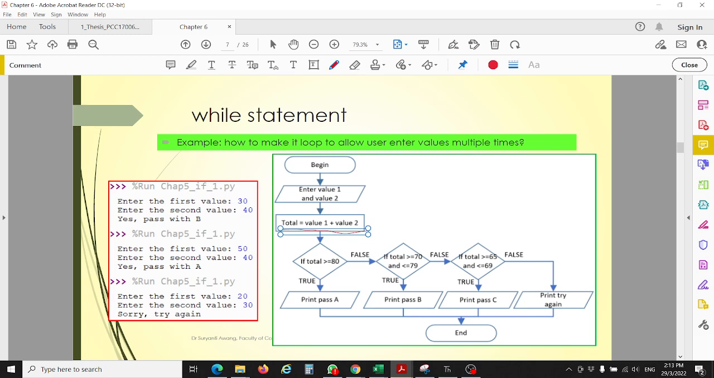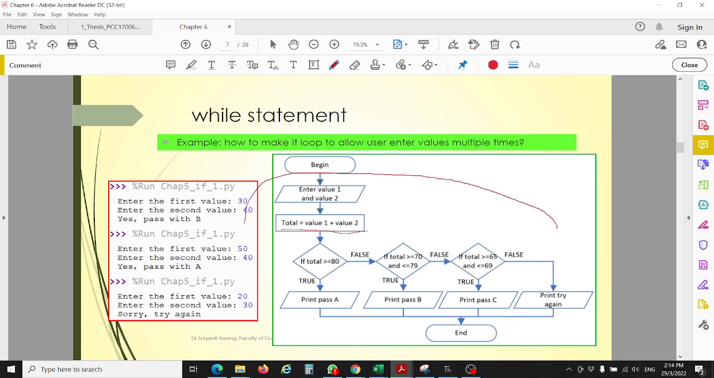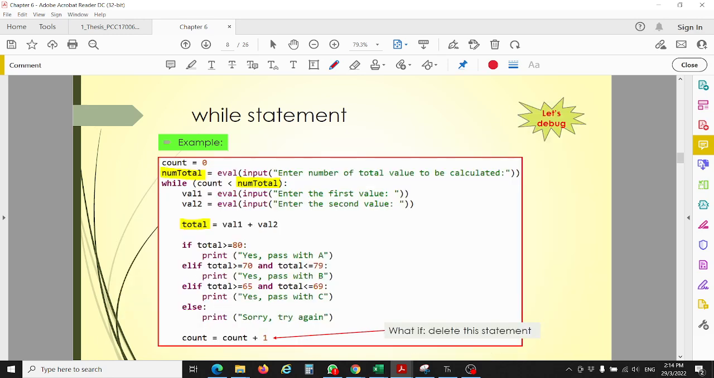So the user can calculate as many total values as they want. In this case, I put all this coding inside the while here. Before this we did this coding, and now all of it I put in the while. So you can see here, it is indented. I put all this coding in the while statement.